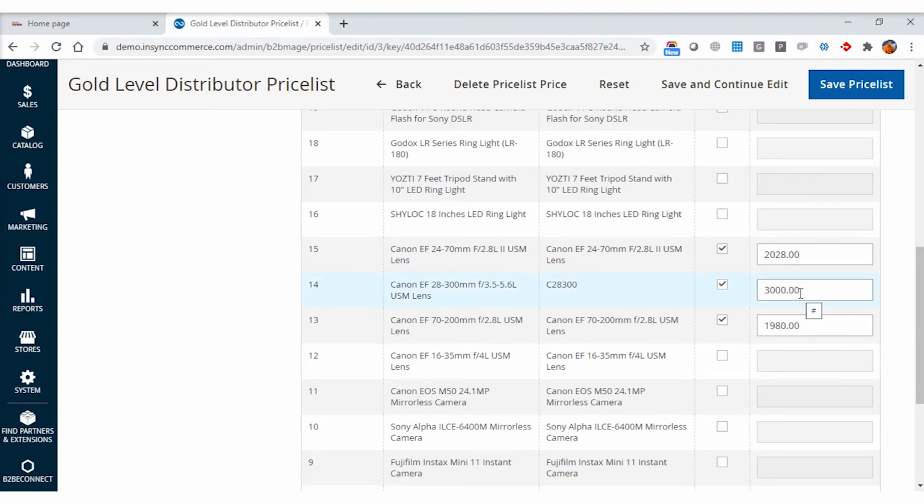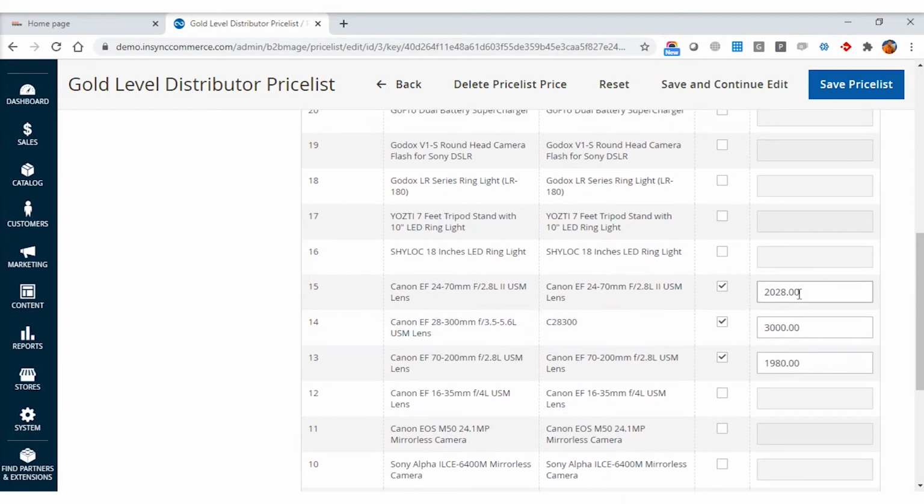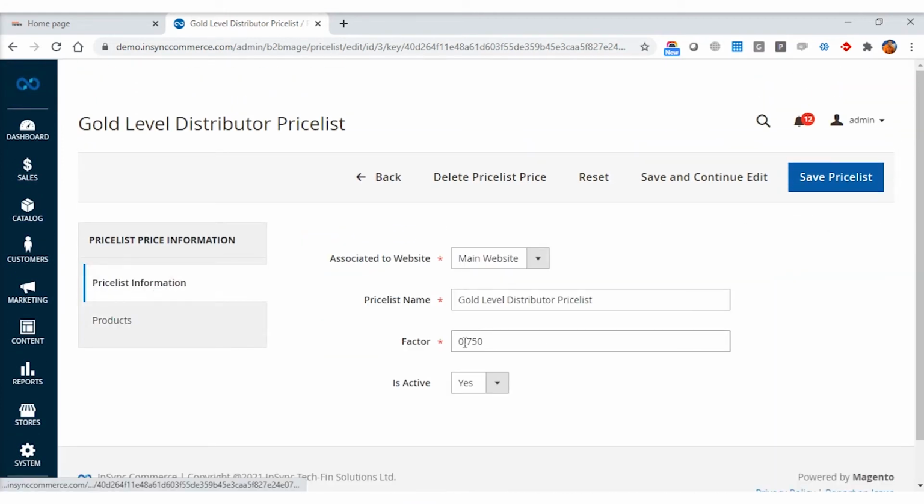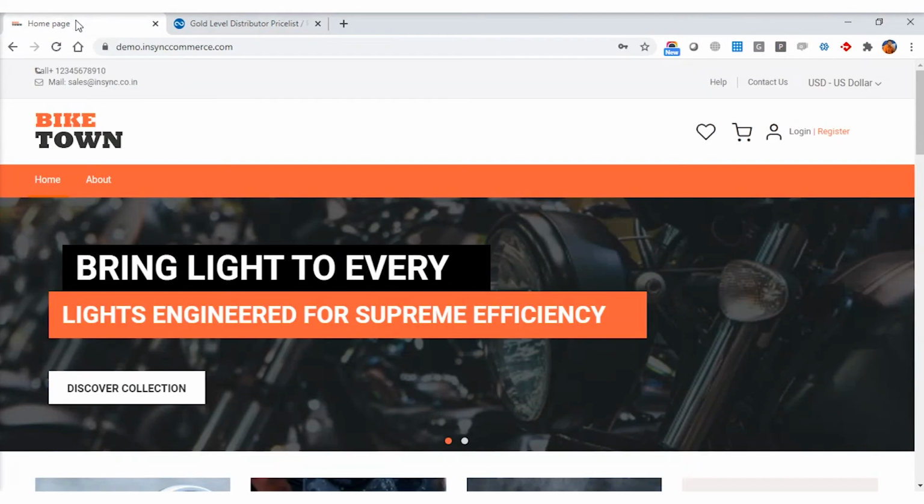As I can see, there is a product called Canon EF 28300 mm, and it's a lens, C28300, and its base price is $3,000. Once this is associated with this price list, it will be applied with a factor of 0.75, that means a 25% discount. So let's have a look at this product first in the front end.